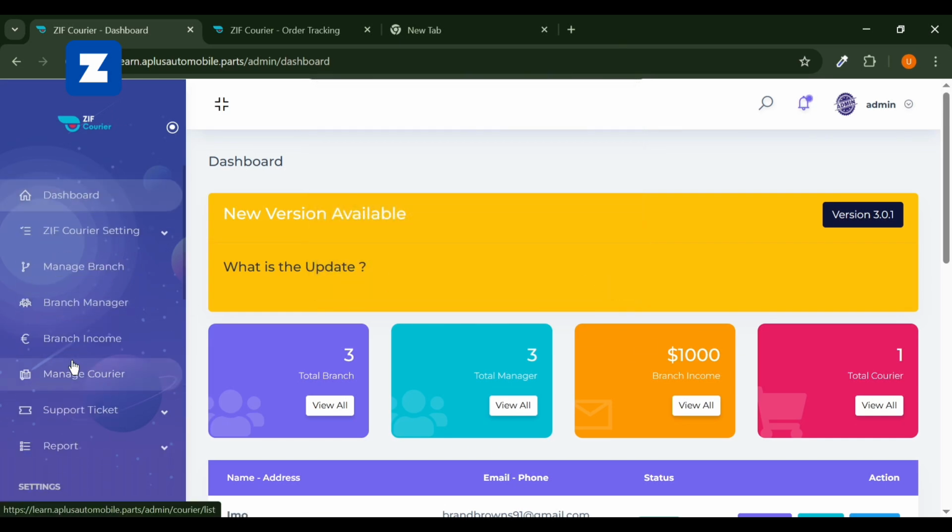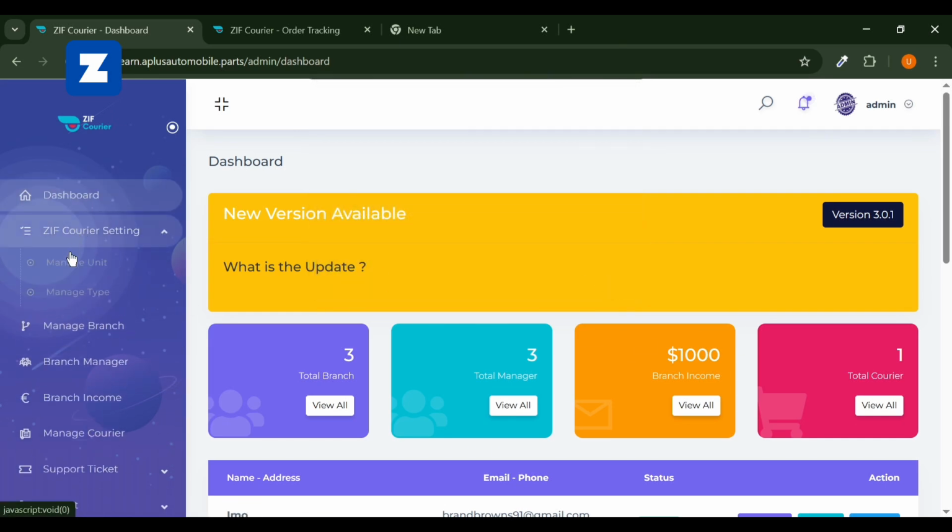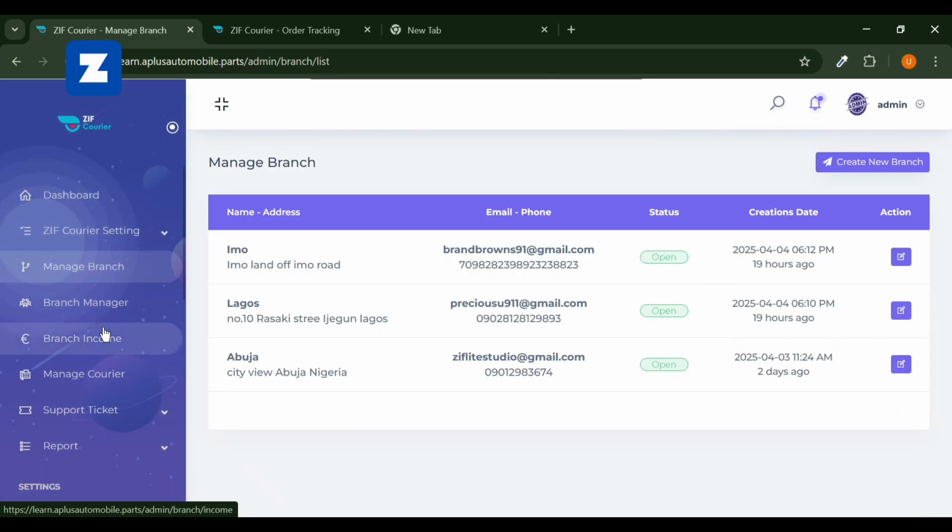So I'm just going to scroll down. Here you're going to see your courier service settings. I'm going to show you how you can manage units and manage types, how you can set up the type and the units, and how to set up each branch. So in case the company has branches in different states within a country or any part of the world, you can put them here, and you can also assign a manager for each of these branches. That manager will have their own admin access, and the manager will be able to add staff that will be working within the branch and all of that.